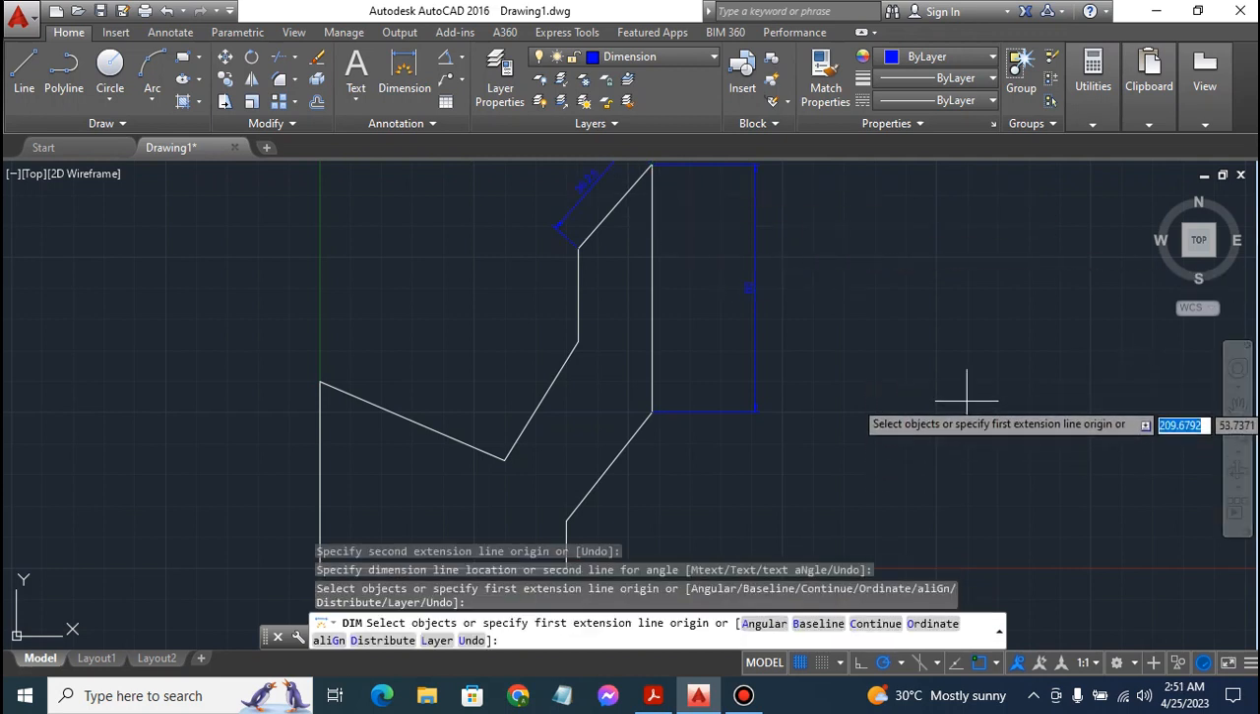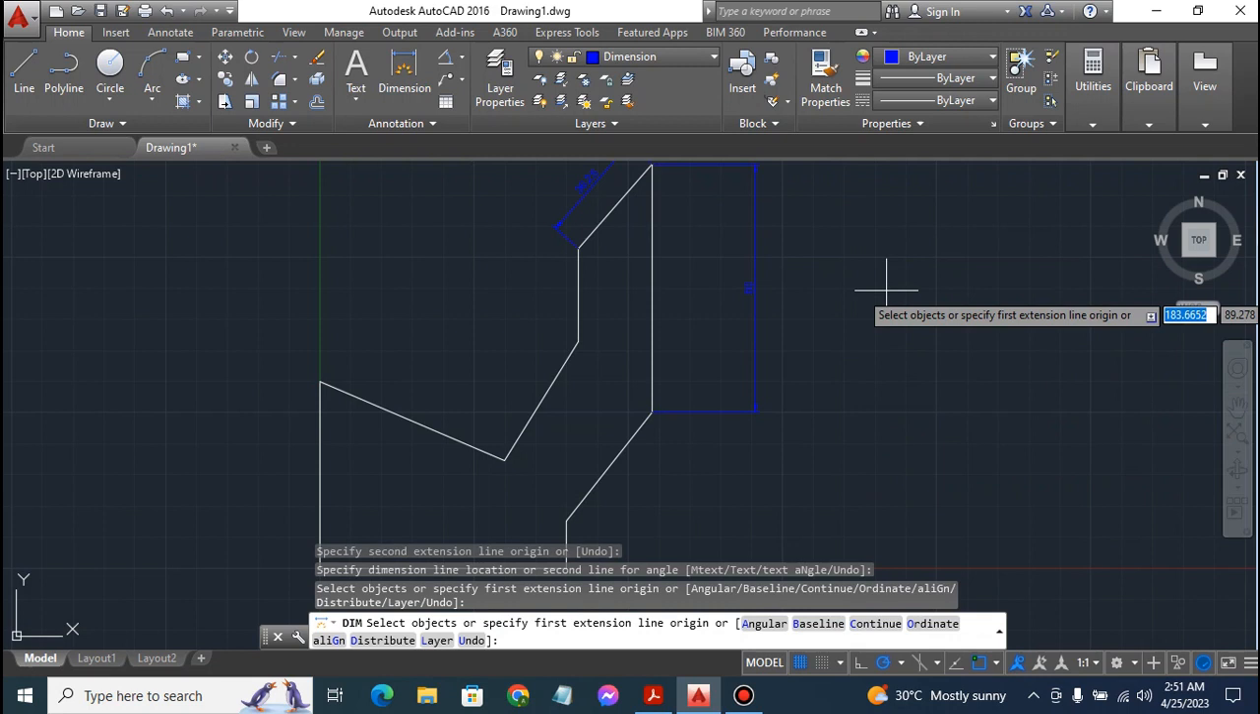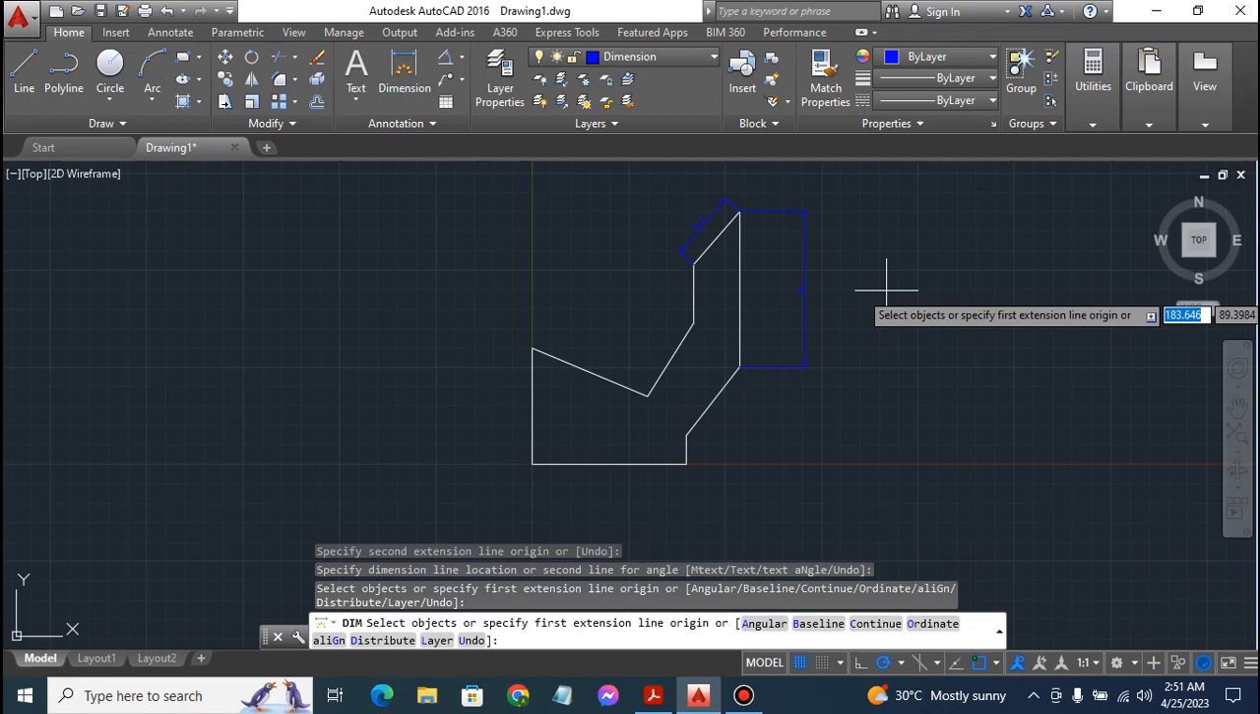Let me zoom in so I can see what I'm doing. You can zoom in by using the rotary part of your mouse. Zoom in. Okay, like so.